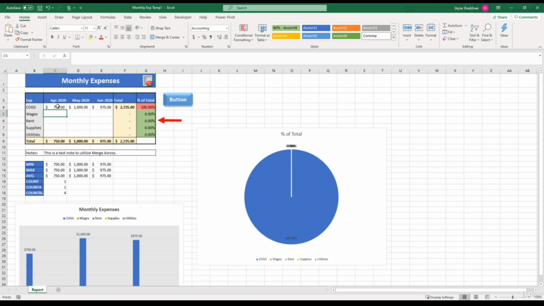And once we start to input numbers, our charts will update as well. And all of our accounting formats, our conditional formatting rules, all stayed intact, and we didn't have to start from scratch. All we had to do is input our values and our spreadsheet did the rest. And I don't know if you noticed, but if we look up here, the title of our file is now Monthly Expense Temp 1. So it knows that we are making changes to this template.